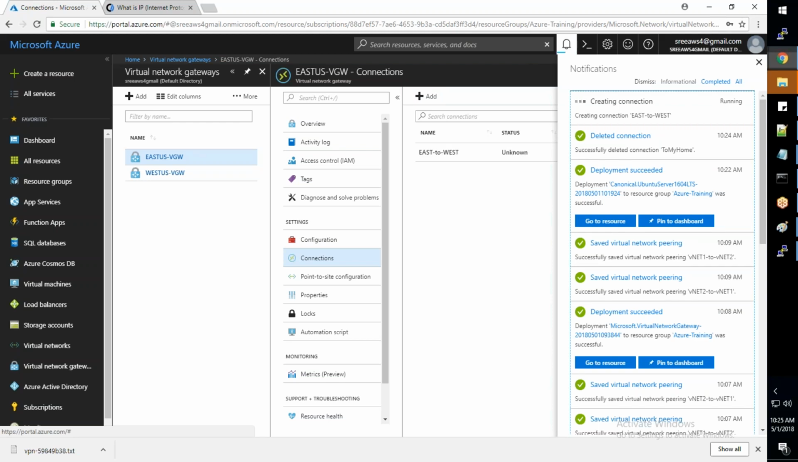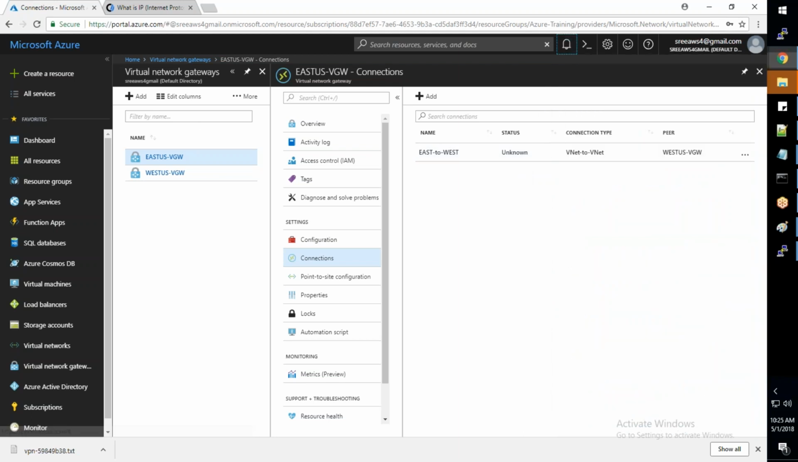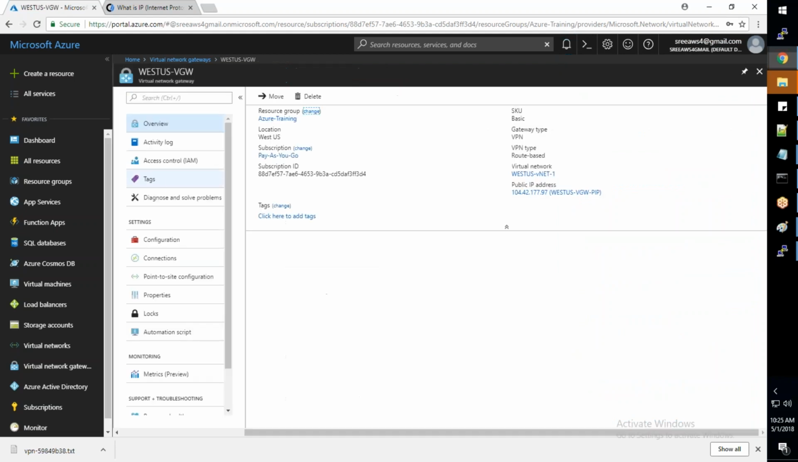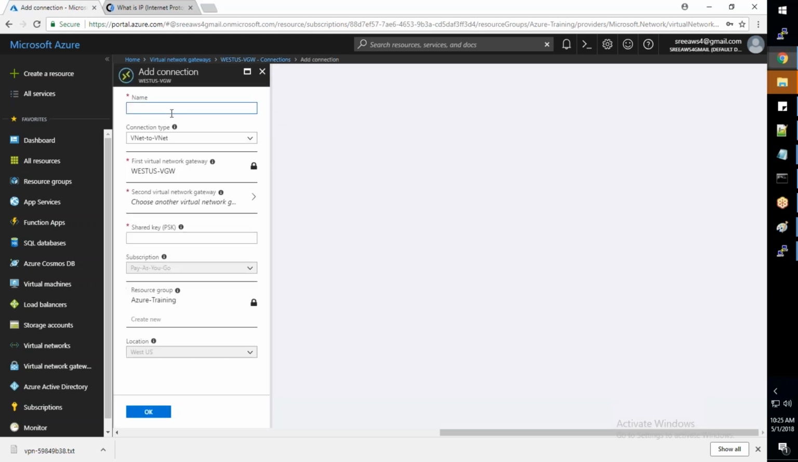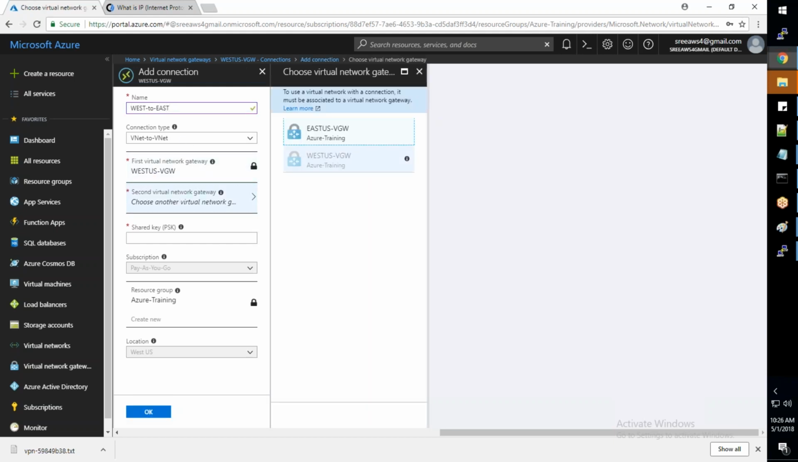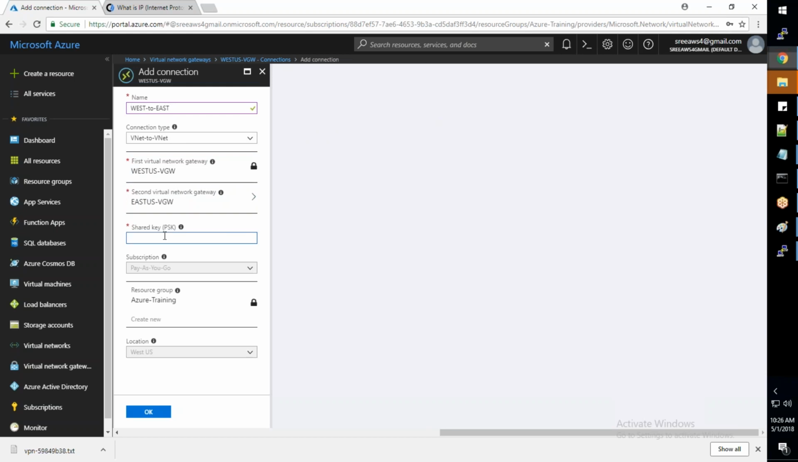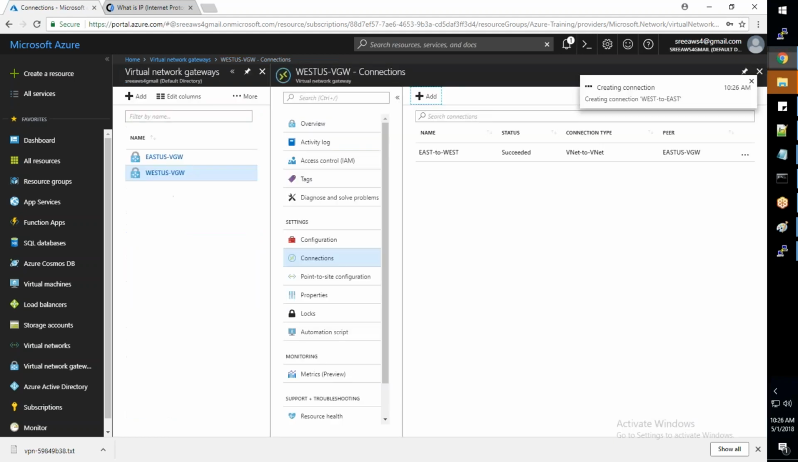Okay, it's done. But if you see, it is basically showing as unknown or not connected. It won't be a complete connection. So now I need to create one more, this time from west to east. I'll come here, connections, add, this time west to east, same VNet to VNet. This time select East US, give the same password, click on OK, and let's see what will happen.